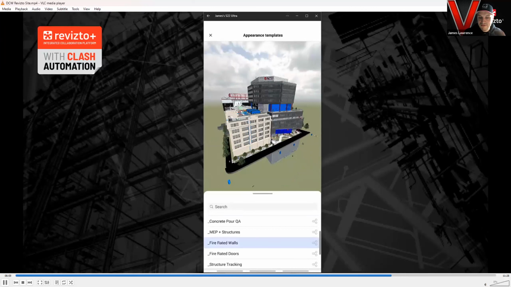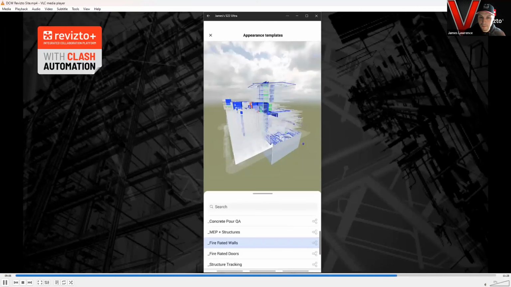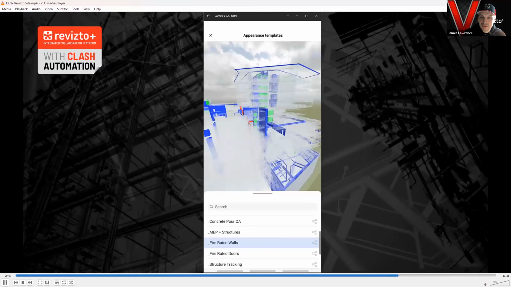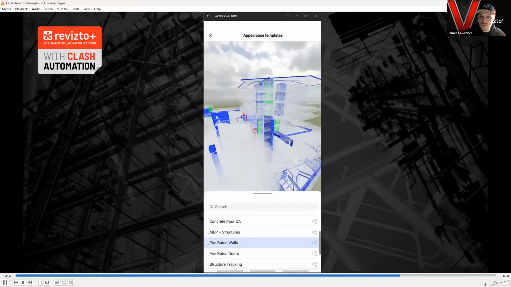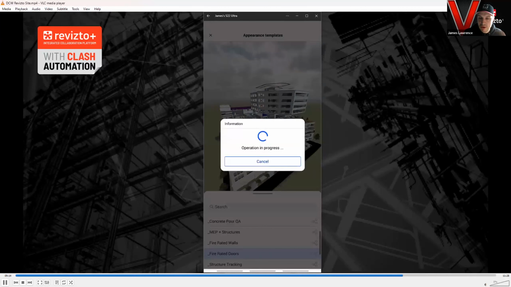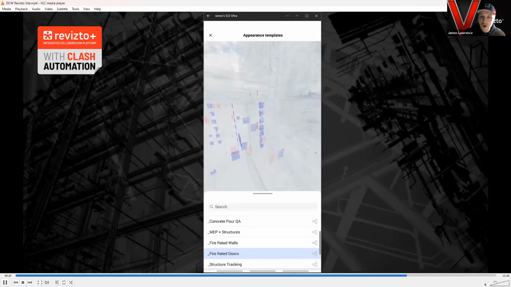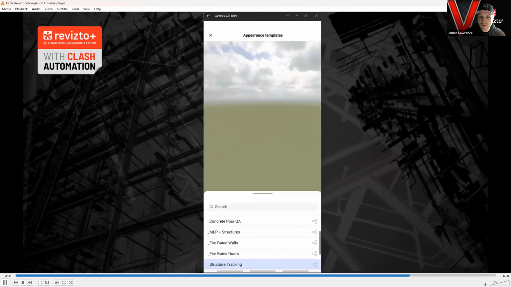So if I wanted to look at my fire rated walls on the job, I can apply my fire rated walls appearance profile, and I can actually review those against where I am within the project as well. And as you can see, based on the color scheme, blue is 60 minute, green is 90 minute, red is 30 minute. The fire rated doors on the project. Do I want to go through and check the fire rated doors? By simply clicking on the appearance profile, I can go in to this point in time in the project, wherever I am, and review the fire doors.